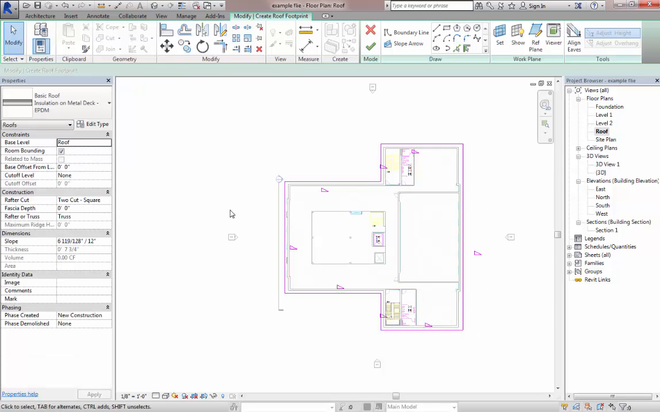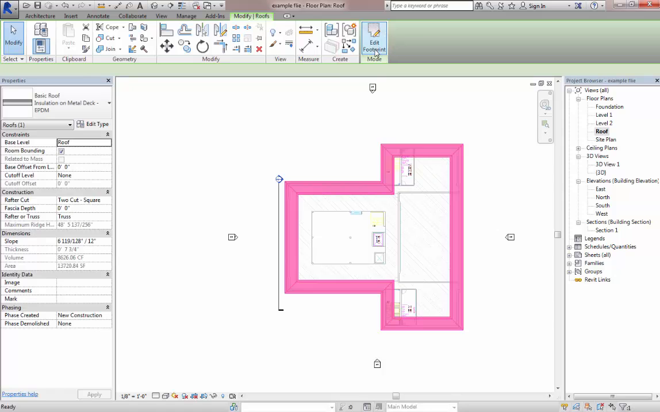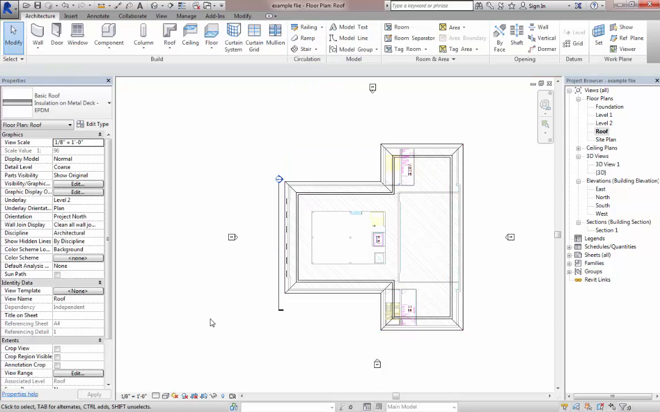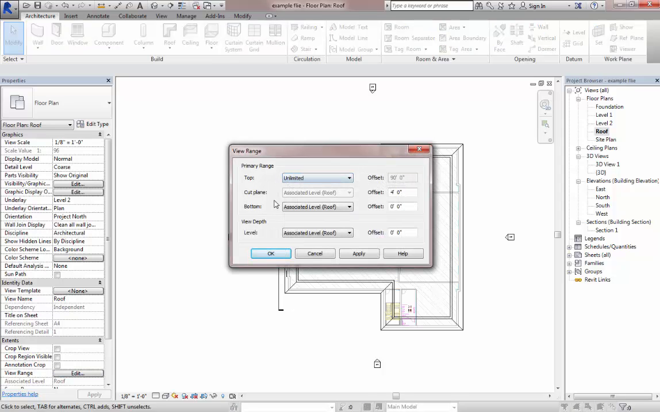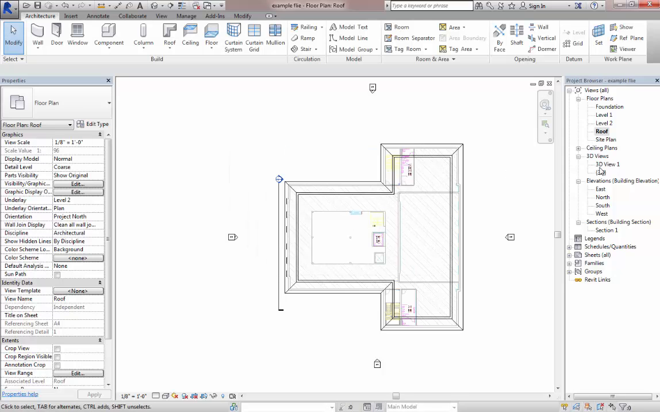Once I've completed the outline of my roof, I'm going to click the green check mark. And now I can see part of my completed roof. Sometimes in this view you won't be able to see the whole roof because of your view range. You can edit your view range from the properties bar. This may take some tweaking to make the roof completely visible. So I'm going to click OK.